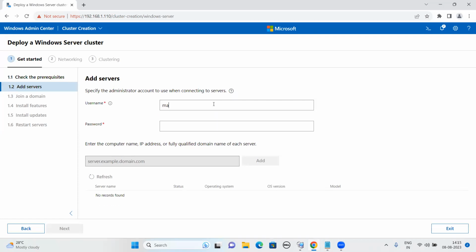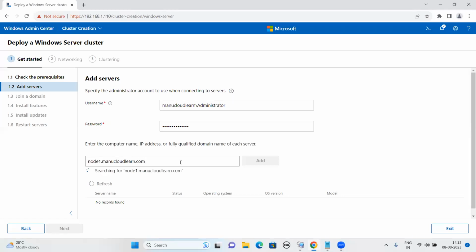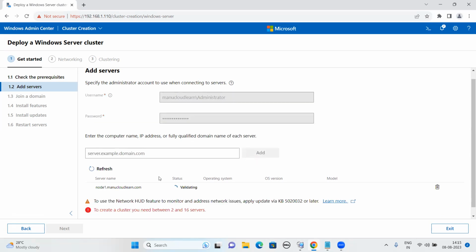Let me enter the details here. That is ManuCloud LAN / administrator. Okay, so now I'm going to enter the password. Let me see whether I am able to reach the server. Is that fetching? Then well and good. Enter the computer name or IP or FQDN. I just enter the FQDN for this server. Okay, it's showing found. Let me click on add.